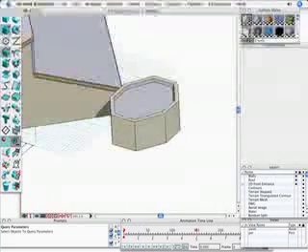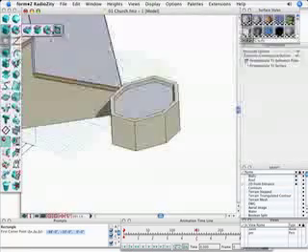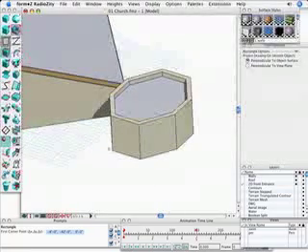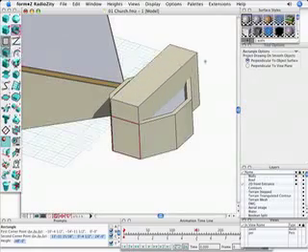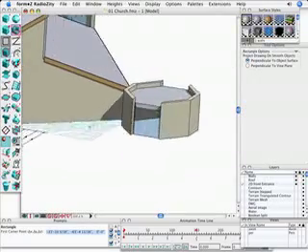Now, to create an opening in the front and back, once again, we'll just use the insert hole tool. We'll draw the shape that we want, and we can have that not only extend through the existing wall, but we can have it go through multiple boundaries also.